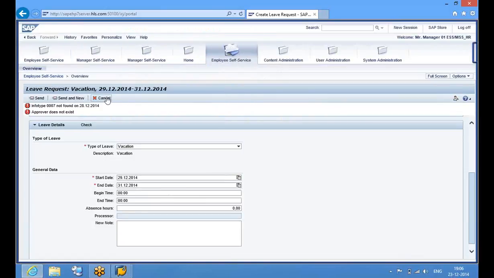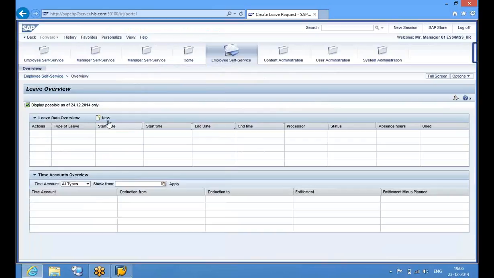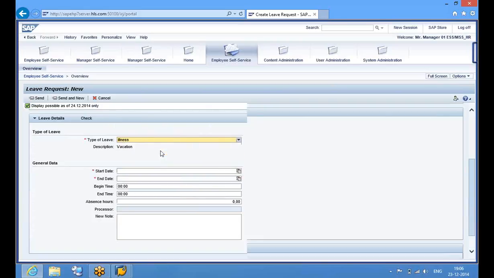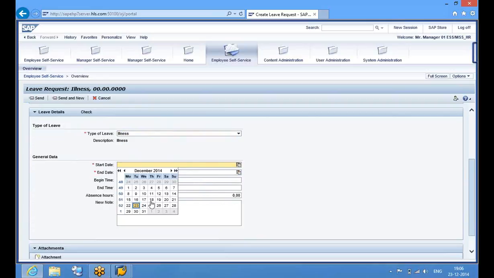Now just cancel this leave. Now create a new leave request. Now let's create some illness with the past date. We thought of giving this access to the employee with the past dates only. That is 18th till 19th, and this is without approval procedure. Now click on this check.